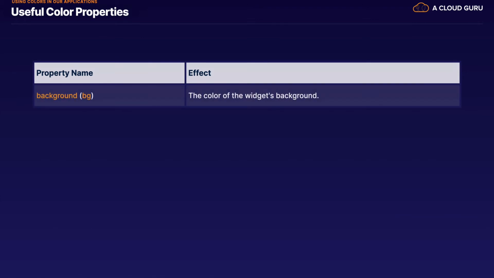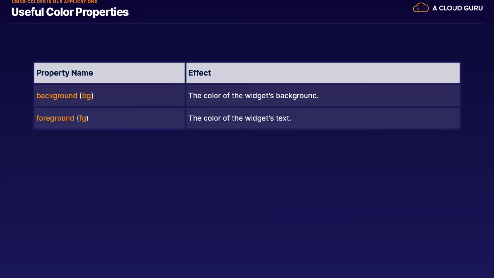Background, which has a shorthand of BG that works in most situations but not always, allows you to customize a widget's background. And it is worth noting that not every widget will implement all of these properties, but a lot of widgets, if they have a changeable background, will use the exact same property name. Foreground allows you to change the foreground, which actually just means you're changing the color of text within the widget.